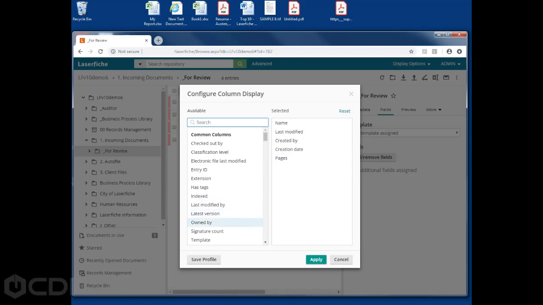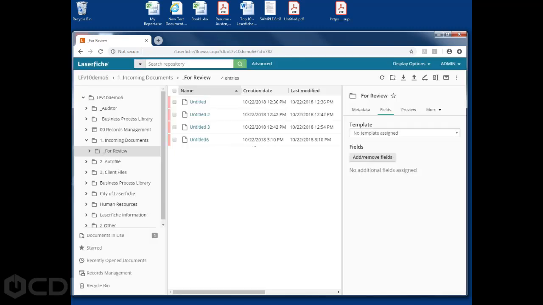columns. Maybe we want to see additional information about the entries. Add those items, reorder them, and then hit apply. Those columns will then be modified and available in your contents pane.